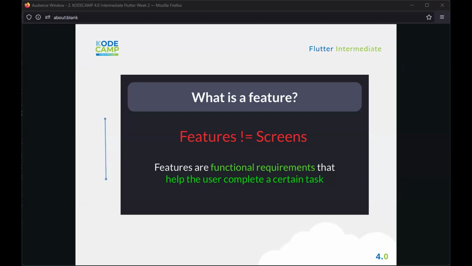Of course, at that point you'll be tempted to create one folder for each screen of your application, but don't do that. That's a mistake because features are not screens. Very important, okay? Features are just functional requirements that help the user to complete a certain task. That is why the cart is a feature. Authentication is a feature. And what's the function of authentication? To help the user authenticate, sign up, sign in, log out, reset password, and all those things.